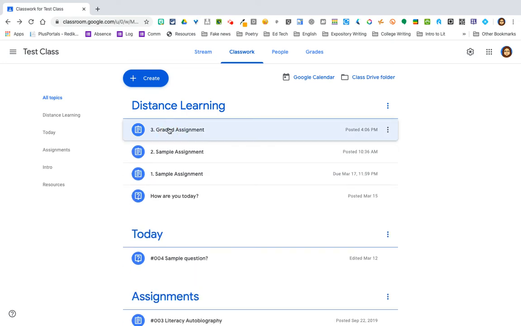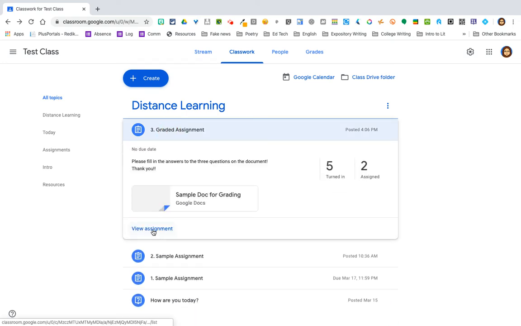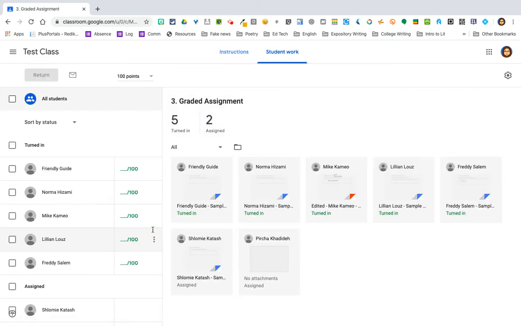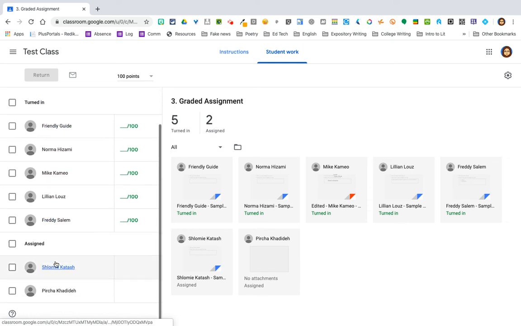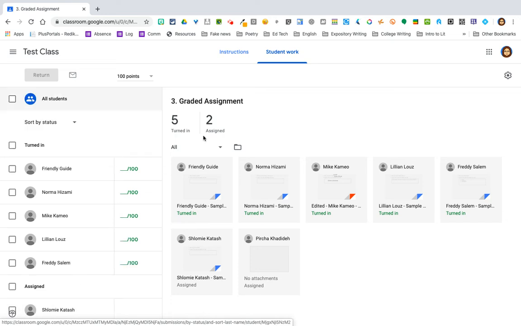So the first thing that I do is I click on the assignment and I click on view assignment. That's going to take me into the student work panel. What I see here is on the left, I see my students' names, and it's divided by what they did in terms of the work. I could see that these 5 students turned in the work and that these 2 students received the assignment, which means they're part of my class, but they did not turn in that work. And I can actually see those counts right here.